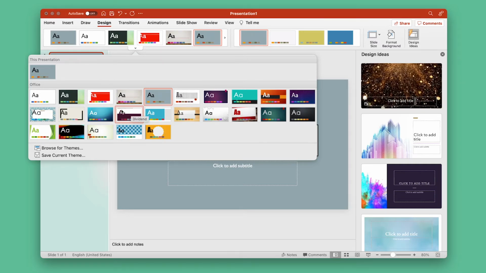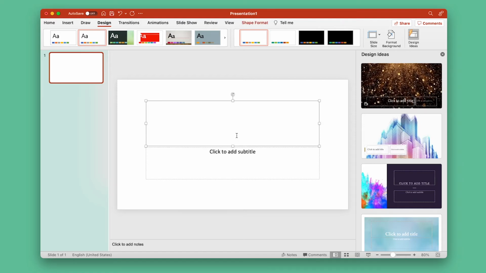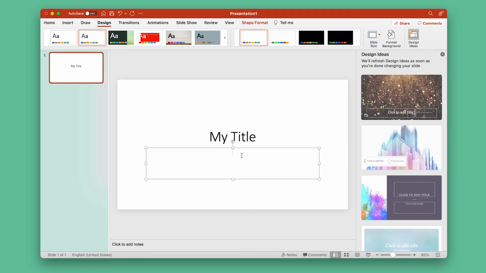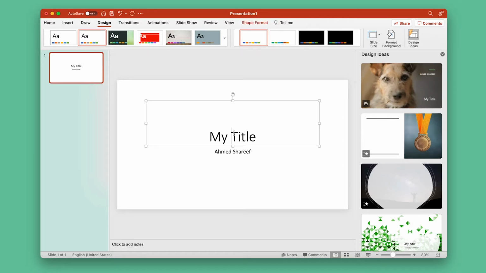To do that, we will select the blank office theme, and then we will look into few ways we can design the presentation. For example, here I will write my title and then my name. The default font and size and everything is not bad, but we can try to make it better. For that, we will change the font size and font.